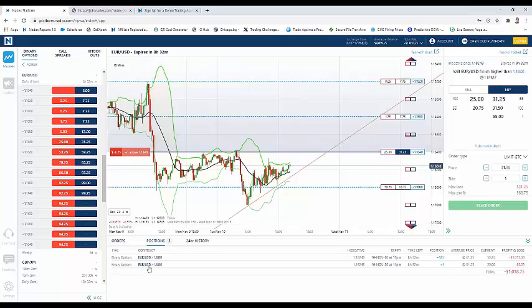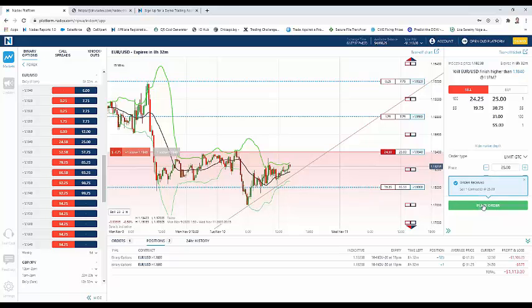So I'm going to say this one here. You can see that open position where I bought Euro USD at 1840. If I want to close this position, all I'm going to do is go back up here and click on this. It's going to open my order ticket in the opposite direction. I'm going to click place order.